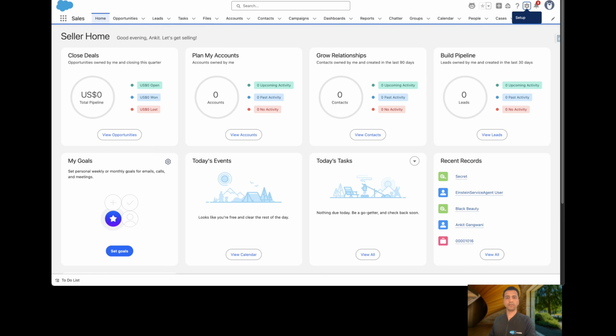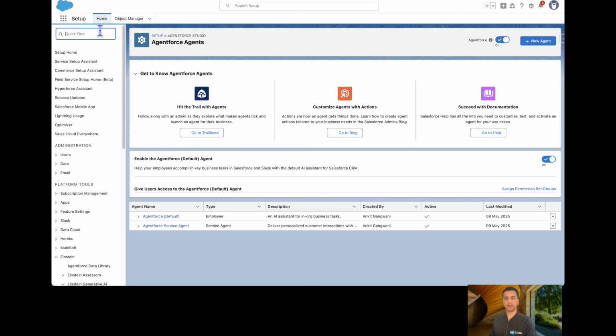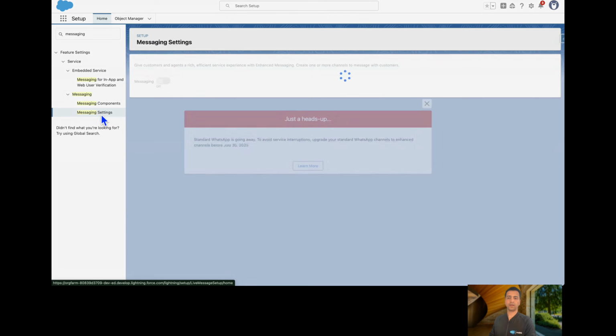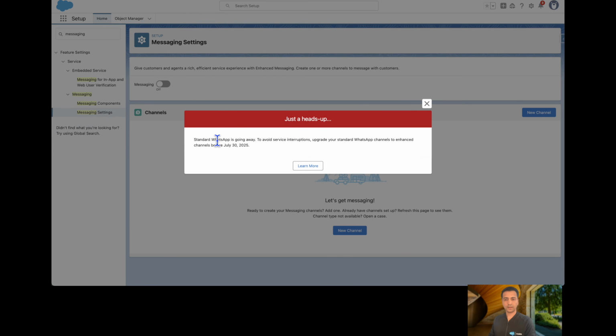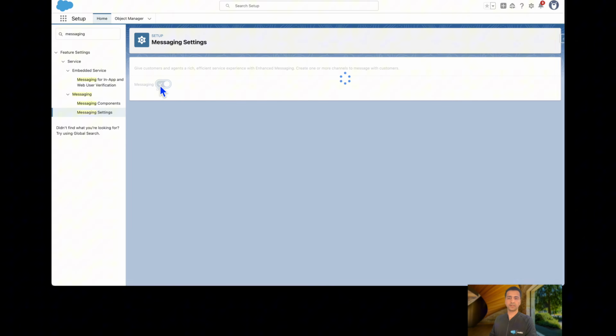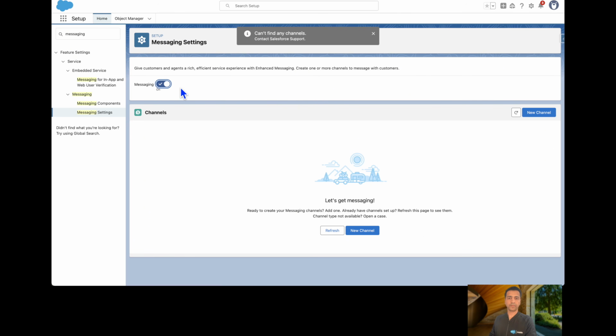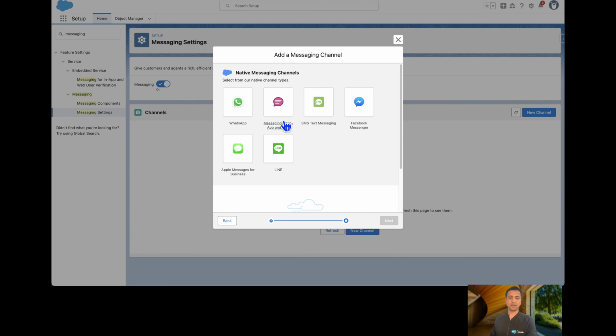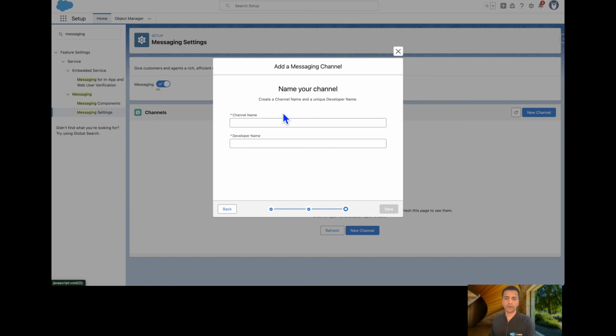So for creating a messaging channel, I will type in the quick find messaging settings. This is just a heads up, standard WhatsApp is going away. That's fine, we can ignore this. We need to make sure the messaging is on. It cannot find any channel because we don't have any channel at the moment. So let's create our first channel. Start, and here we need to select messaging for in-app and web.